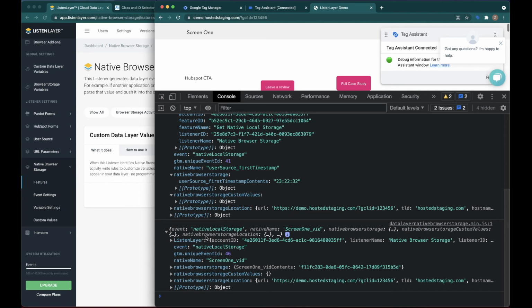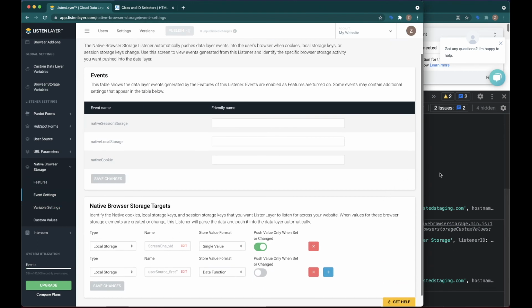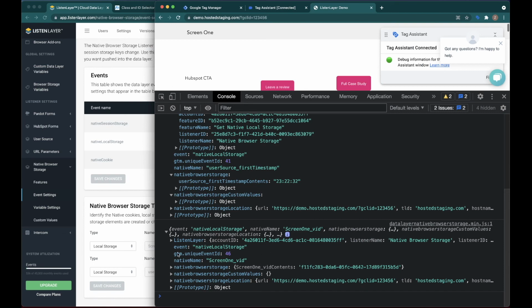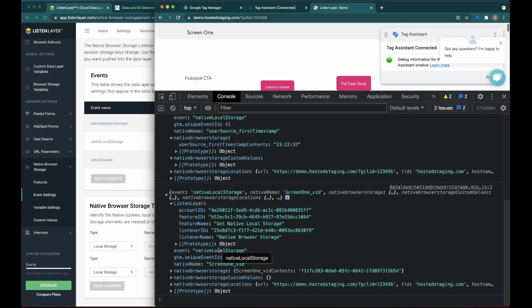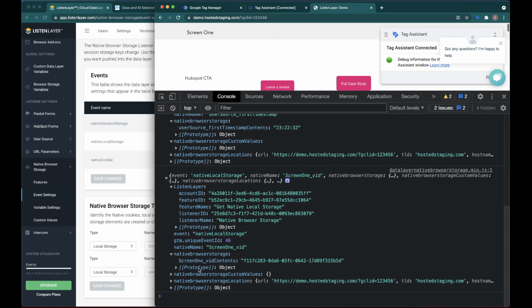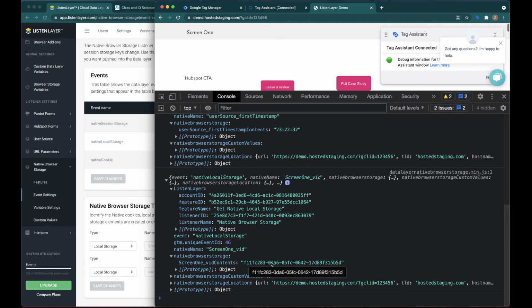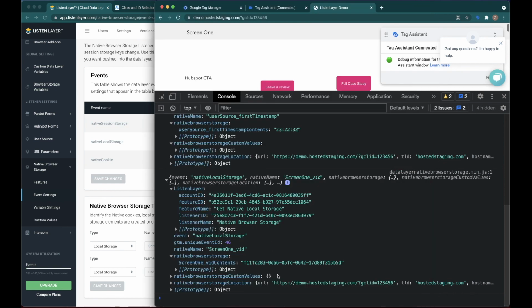Now, there's another native local storage event here, which is coming from this screen1 VID. This is our native visitor ID that's being set by our own application, for example. We now know who this user is based on their ID within the application that we're looking at here. Again, what the listener has done is target activity within that browser storage, and once it saw that change occur or that value set, it pushed that here into the data layer.